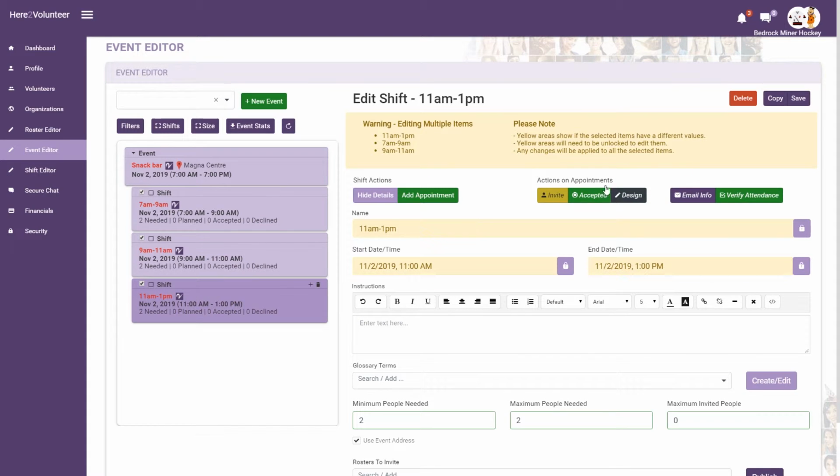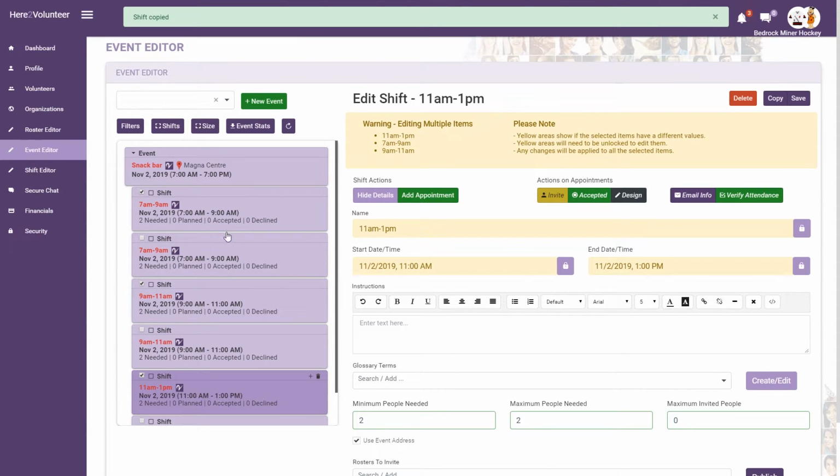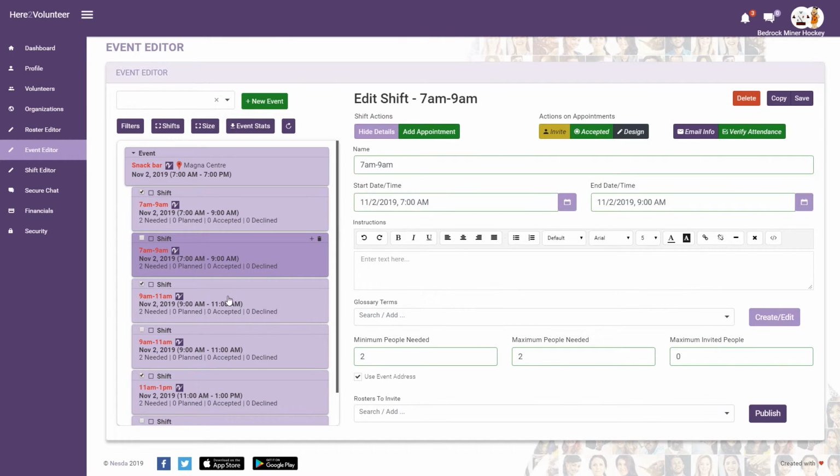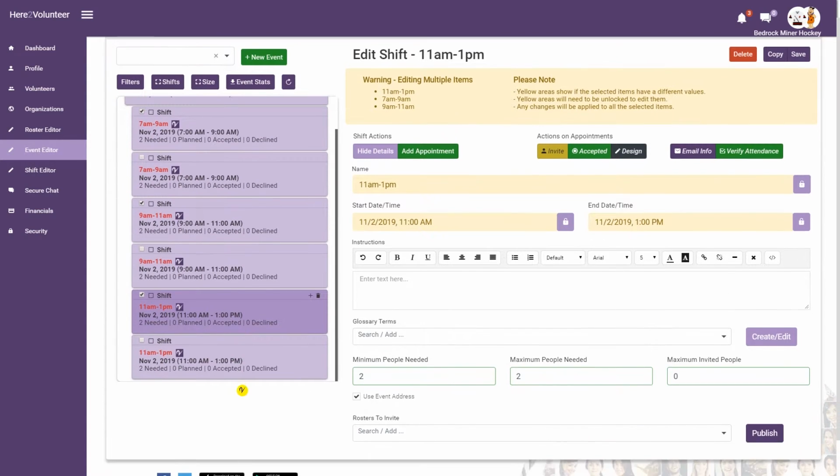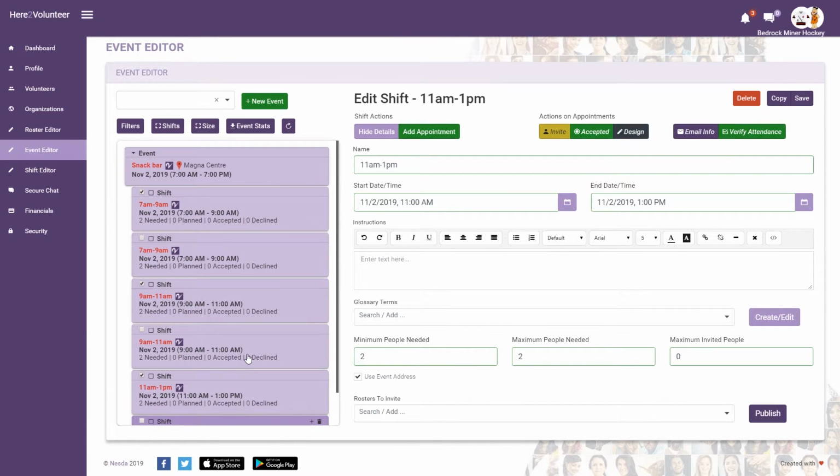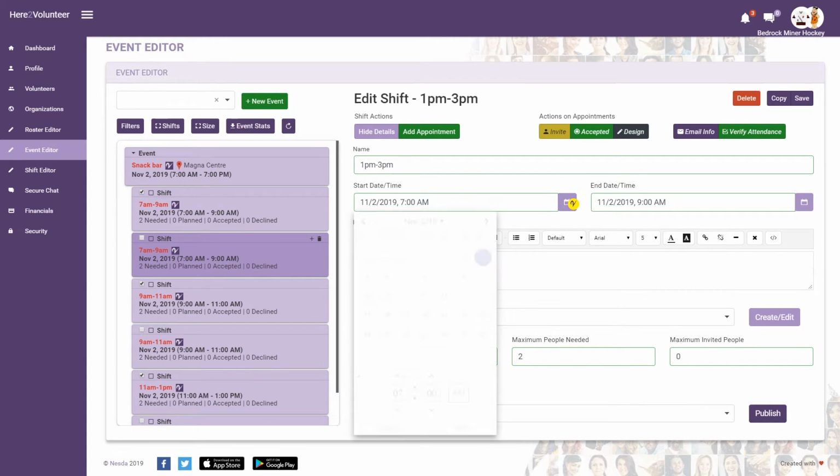Now, if we decided we wanted to duplicate 3 shifts, we could also do that. Beware, there are some warnings. And once the system has completed that, we now have 6 shifts. But notice, we've duplicated each of the shifts, and of course they're in chronological order. So that makes it challenging for us to be able to keep track of what time we're setting up for each shift. So we'll now go ahead and edit each of those individually.